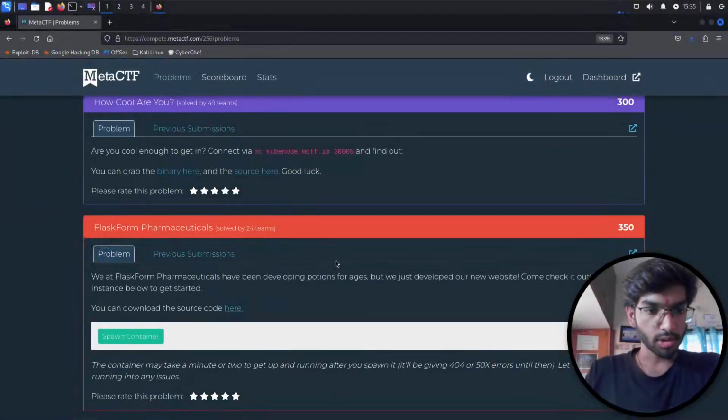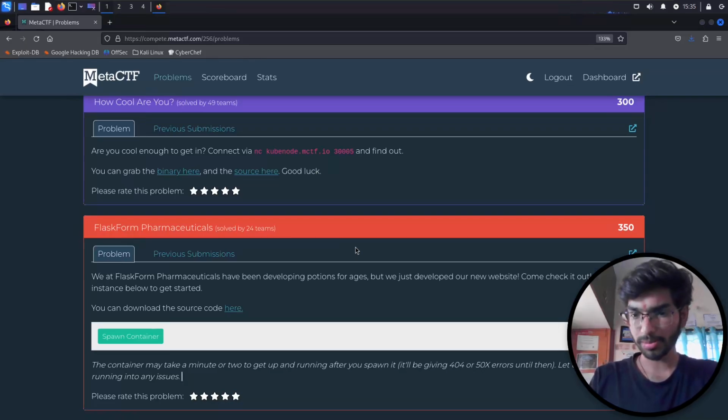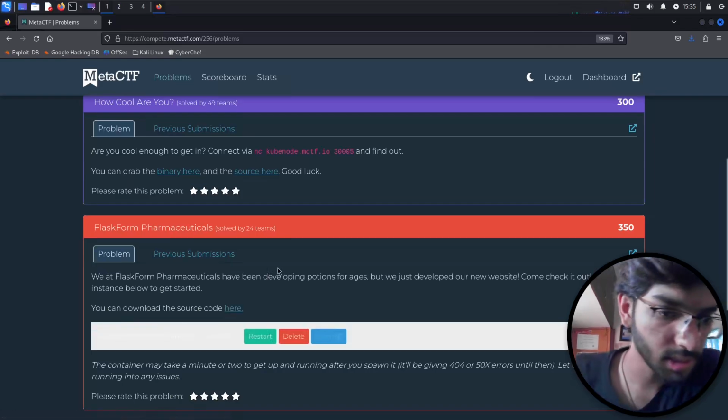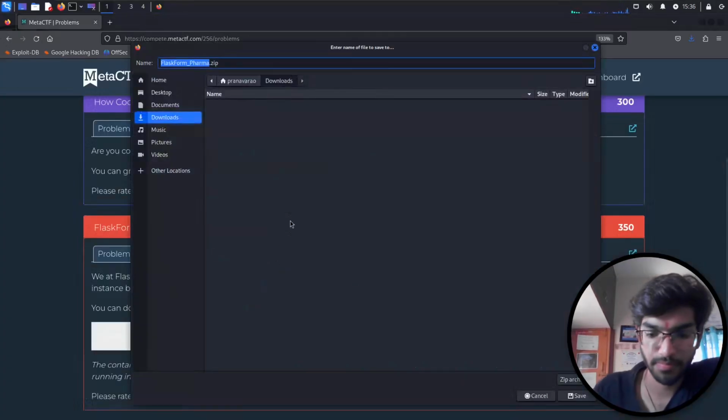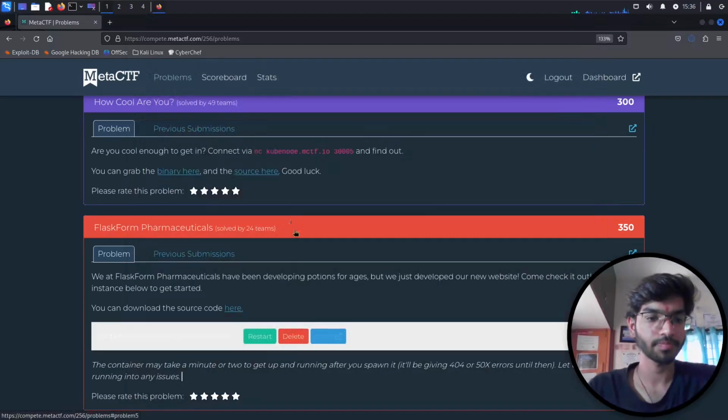So the challenge goes like, we are at Flask Firm Pharmaceuticals, who have been developing potions for ages, but we just developed a new website. Come check it out. Spawn an instance below to get started. You can download the source code here. First, let me start to run this instance and then download the source code. Yeah, saved in my downloads folder.